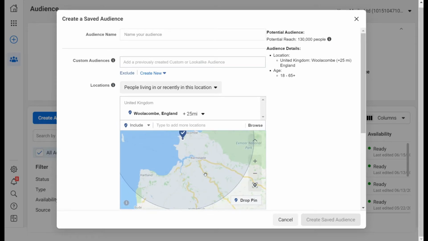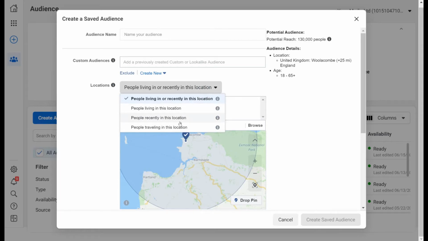So I'm thinking, okay, let's say I've got a shop in Woolacombe and I'm looking to just attract people who are maybe travelling to Woolacombe. So people living or recently in this location, I'm going to change that to, let's say, people travelling in this location, because maybe I'm going to potentially want to pick up people who are travelling to the beach that day.